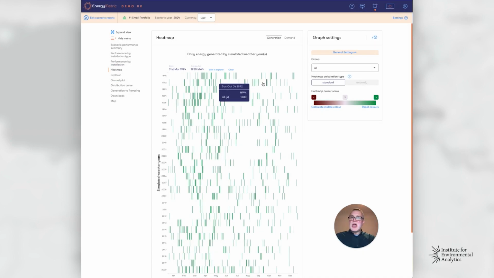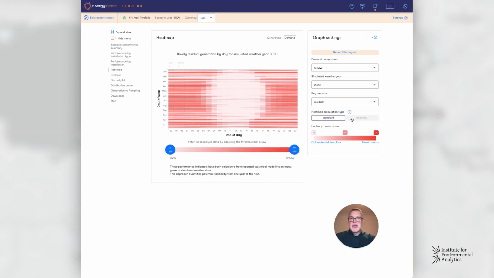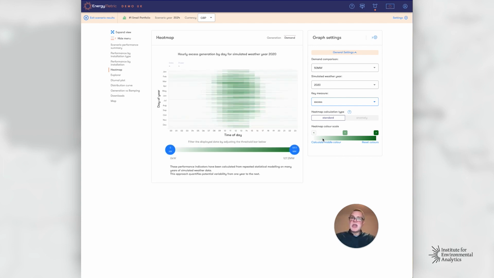So with that as a preamble, if we go back to our heat map, you'll see there's 2 options here, generation and demand. If I want to look at a particular simulated weather year in terms of demand characteristics, there's quite a lot of data being downloaded here at the moment, so there's a little pause whilst it does that. There are some demand related measures here, such as what we call residual, which is what's left when you take away the generation from VREs from the demand, or there's an excess, which is any occurrence where you get more generation from wind and solar, from the variable renewable energy, than you have demand at any particular point in time.